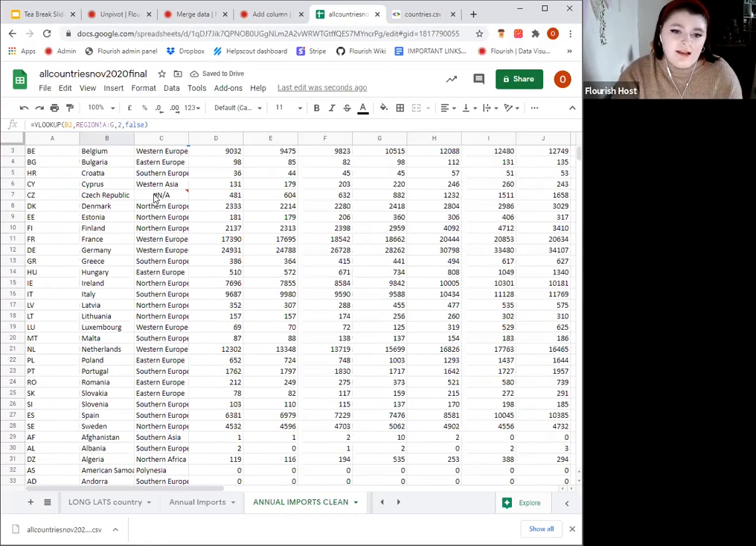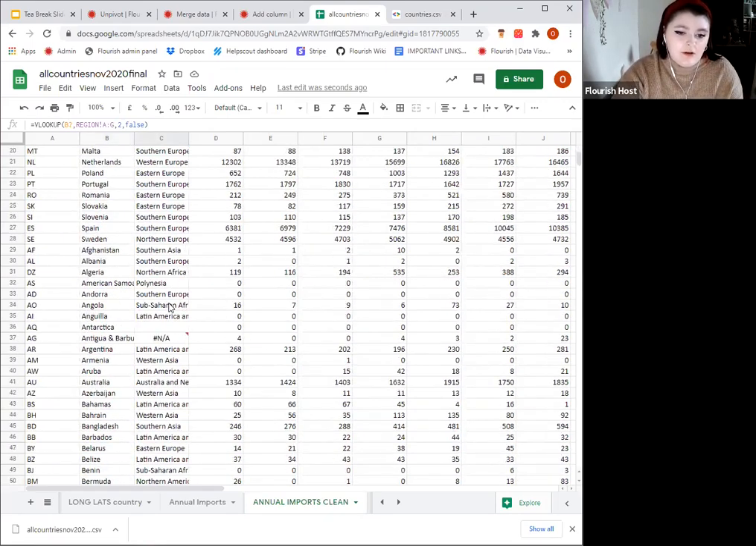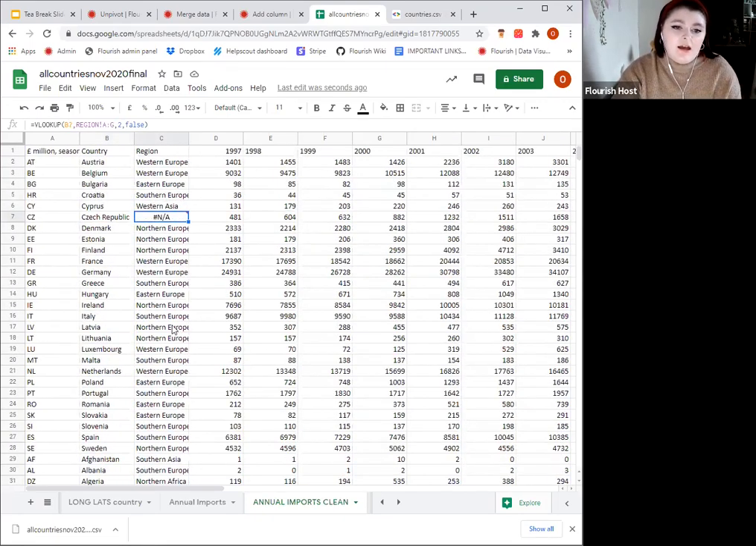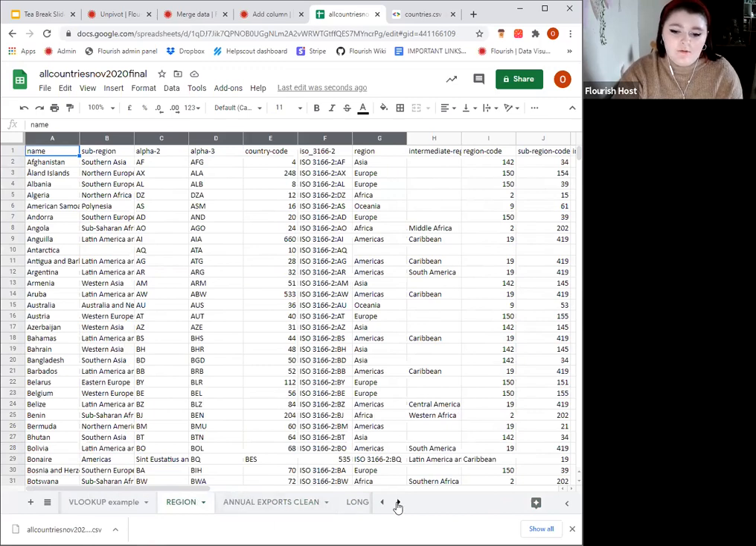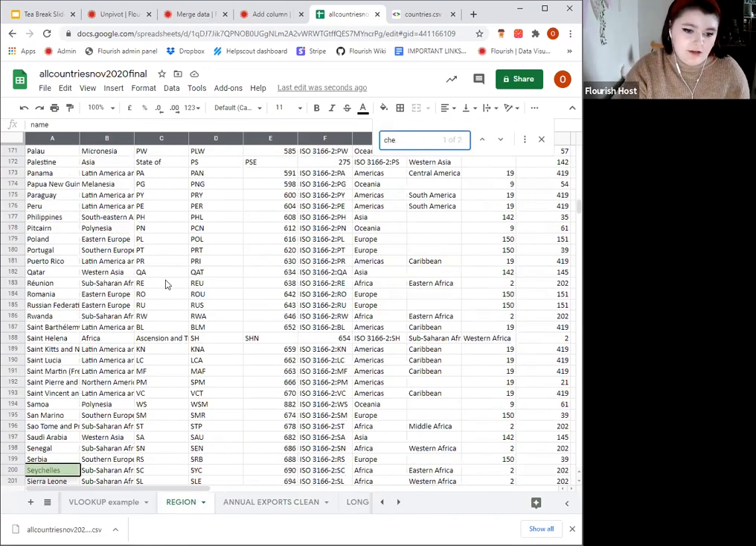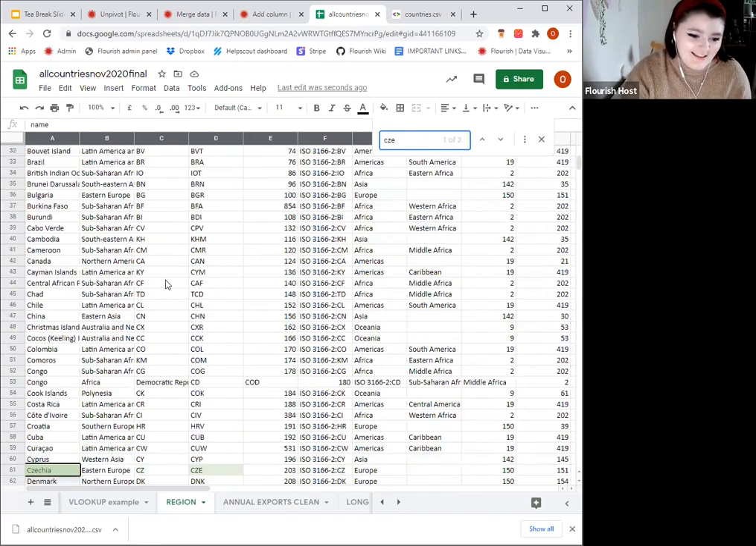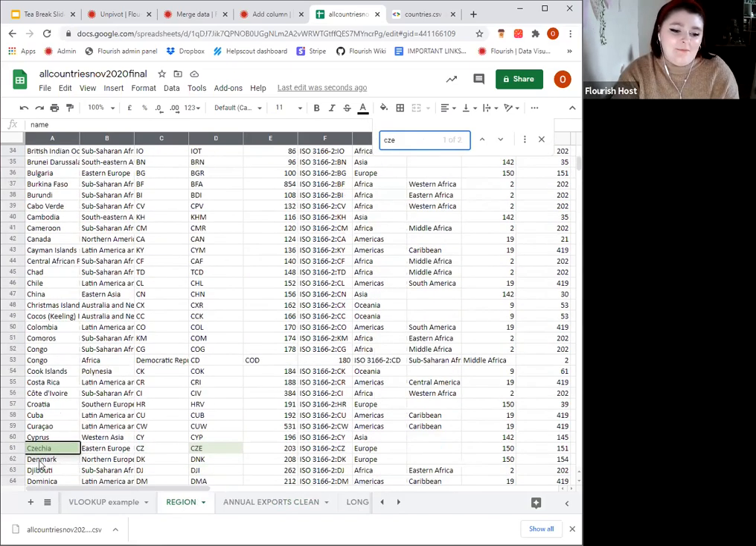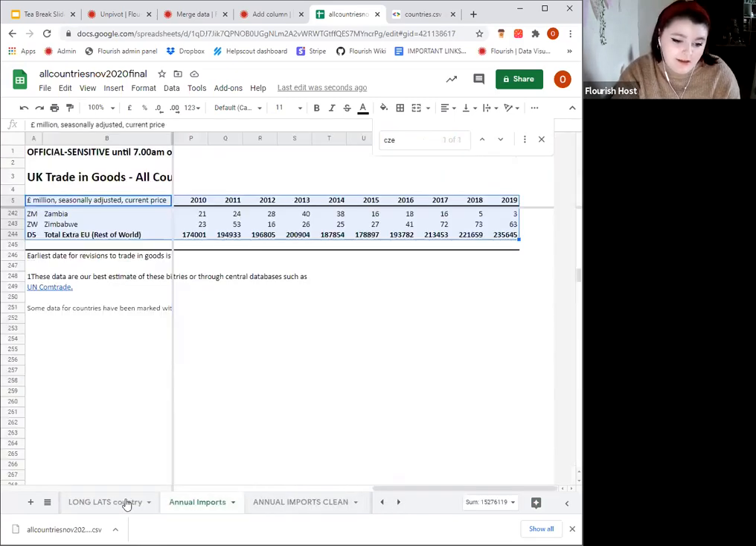You will notice now that there may be some errors popping up. This is quite common due to some CSVs having different namings. So if I find, what was it, Czech Republic, I have a feeling that on this one it will be called Czechia. Yeah, Czechia is in the Google one, whereas in our exports and imports, it's still the Czech Republic.